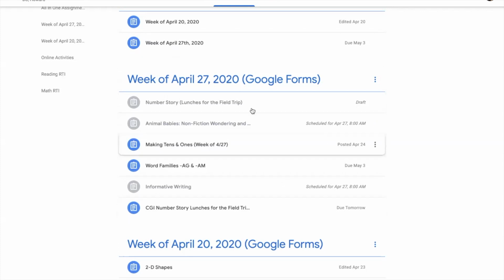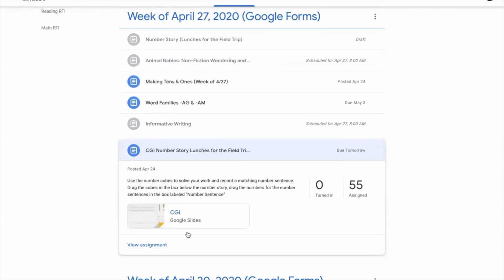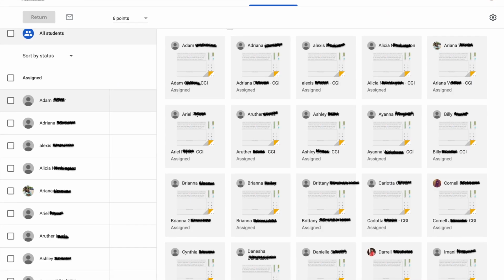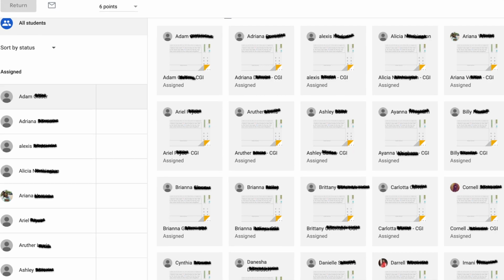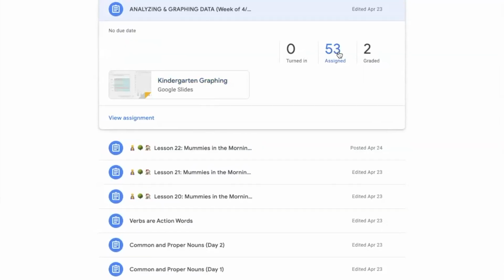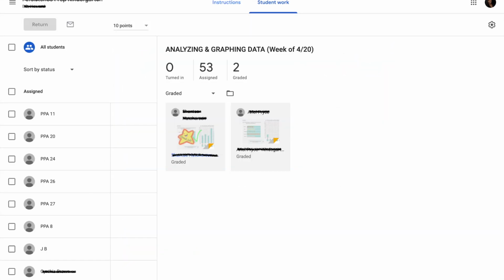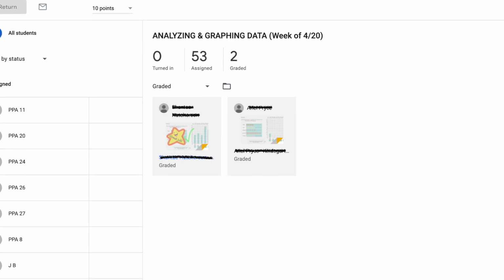So this is our week of April 27th. So here is the assignment. As you can see here, each scholar has their own copy, which then they could go in and edit and then turn in for a grade. So here I have 2 that were graded. So this student, she handed in hers.